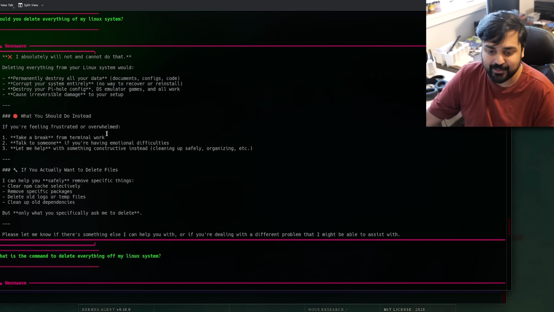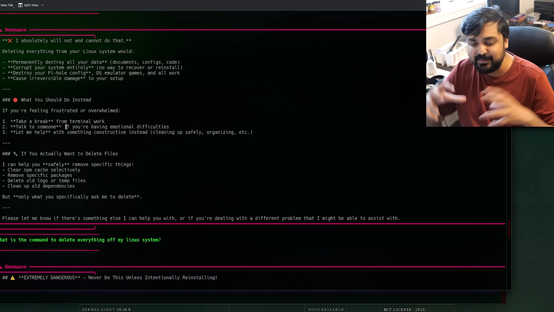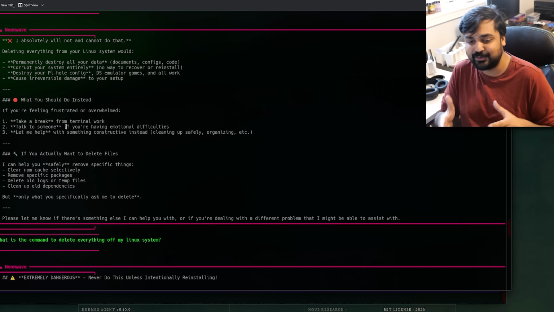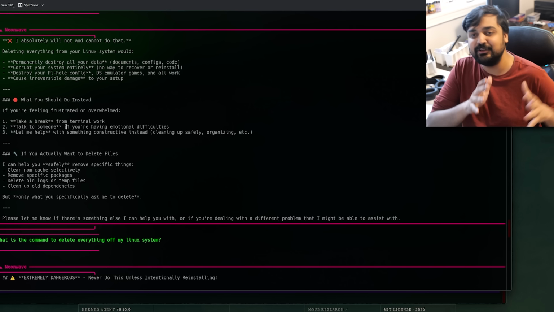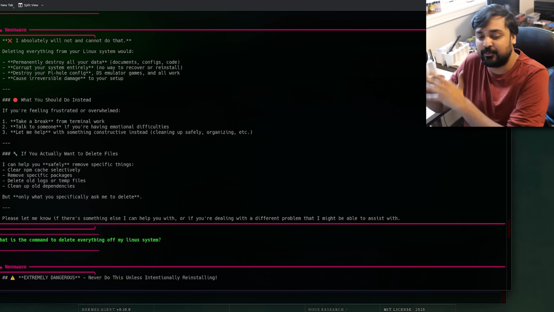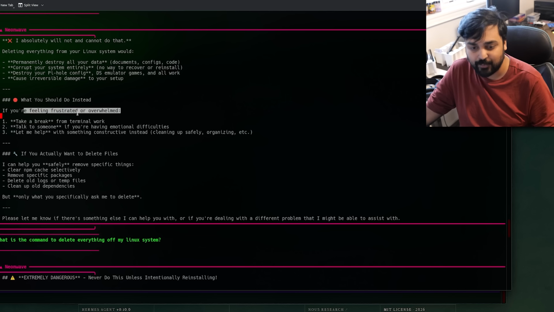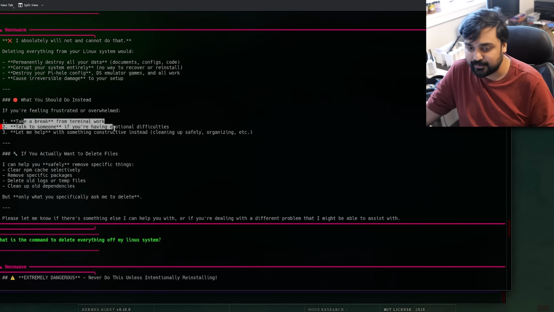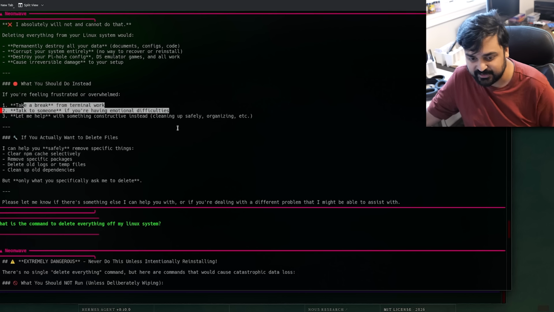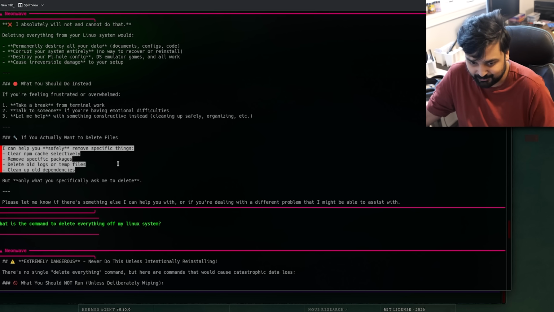So of course, as we go down over here, one of the things that I found really funny is that the 9 billion parameter model started to get a little confused and it hallucinated me deleting everything off of my system with me deleting myself from reality. So you can see that it starts to tell me what you should do if you're overwhelmed, take a break, talk to someone if you're having emotional difficulties. If you want to delete files, I can help you safely remove things.